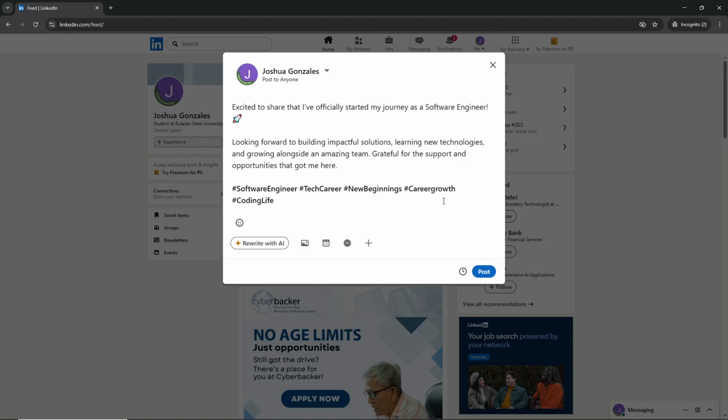Also, avoid using spaces or special characters within your hashtags, as this will break them and they won't function properly. Stick to letters and numbers only.